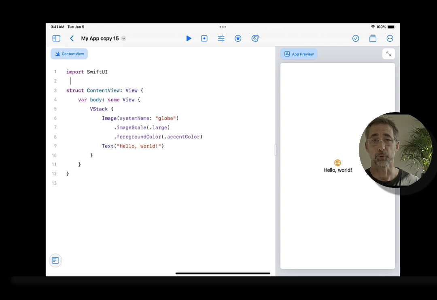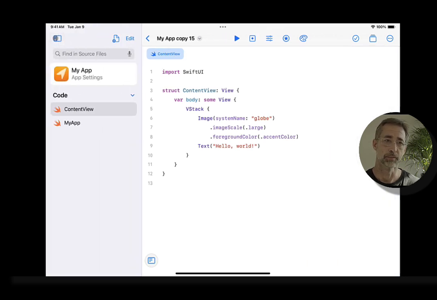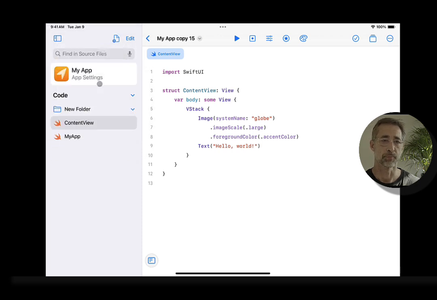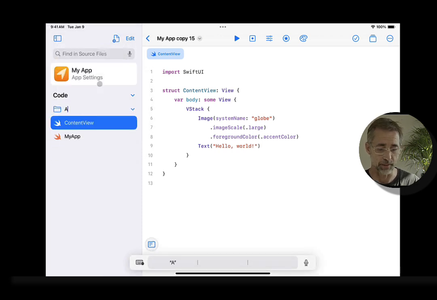First thing we're going to do is we need to do a little bit of reorganization of our files. So I'm going to go up to the sidebar here and open that up. This is great. I have my content view and my app file. And if I go up to the plus document button and tap on that, I'm going to choose to add a folder. And I'm going to add two folders here. I'm going to add the app folder.